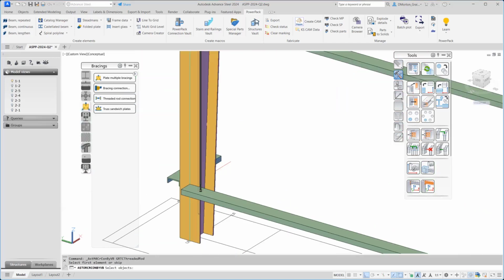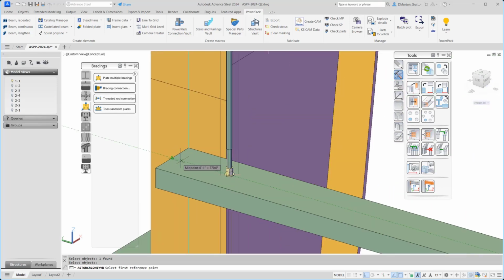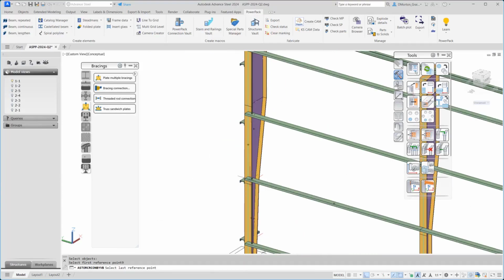Now I'm just going to place one final rod in here between the middle two. So select this one and the one below it. And this time I'm going to come in a little further so they don't overlap each other. I'll just come in 9 inches. I'll do the same down here.